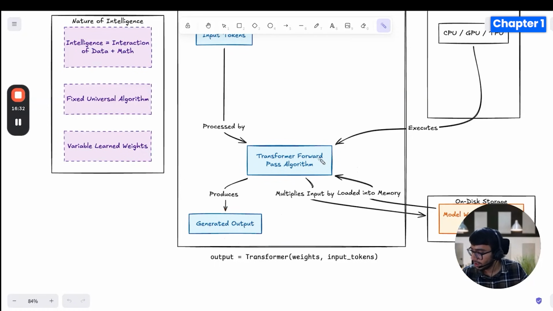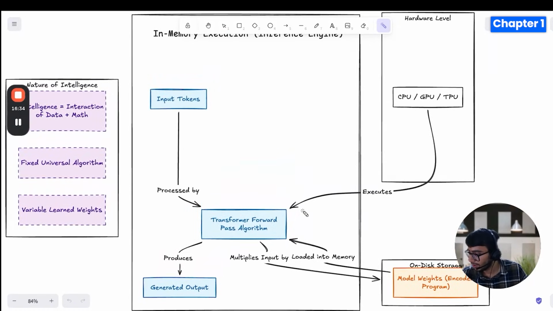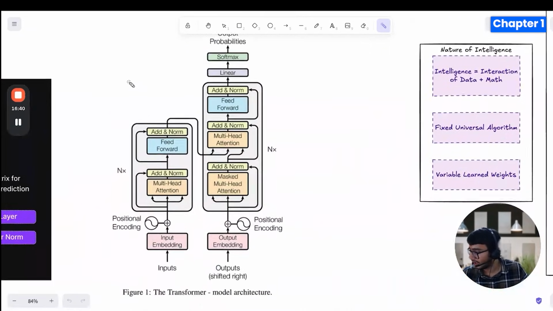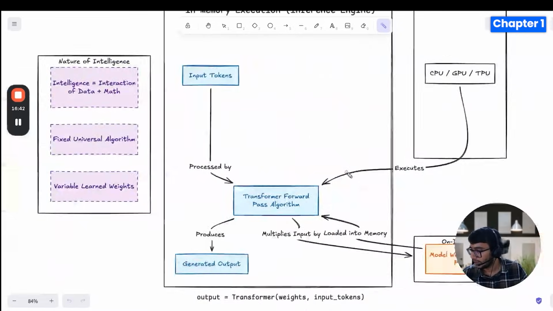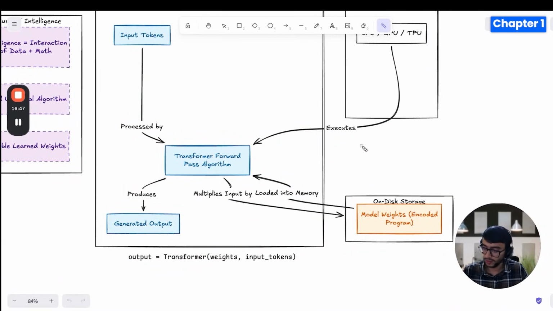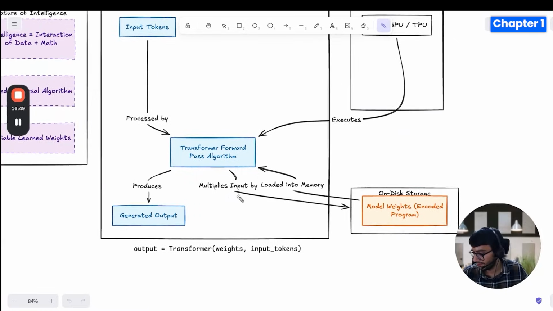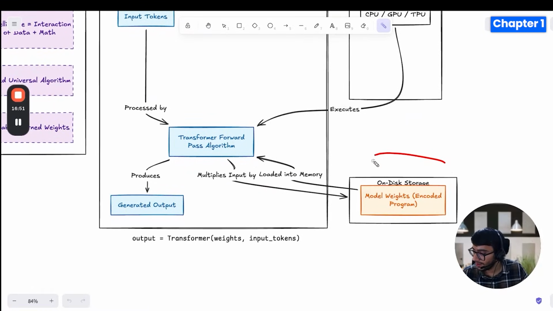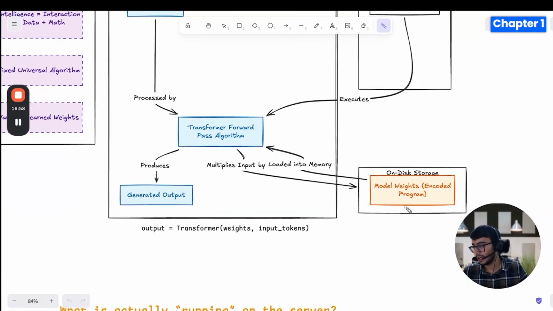But internally, everything is executed in memory. All the math behind this, the transformer architecture that we'll discuss later, happens within your GPU. It executes the code there and then gets the result. And the model weights are stored on disk. It's an encoded program, simple. You load the model weights from disk and use them in your transformer forward pass algorithm. Simple.